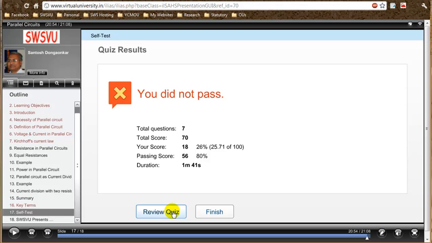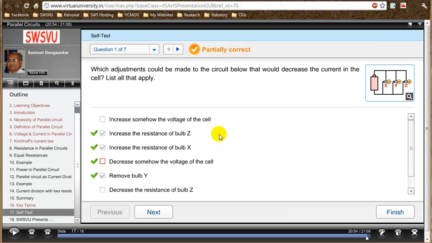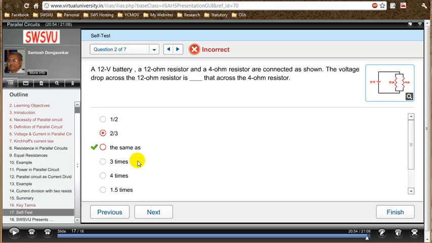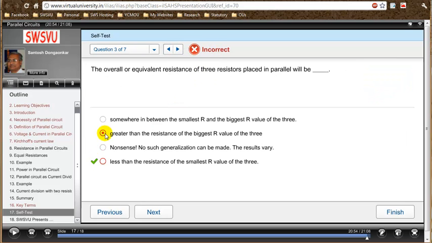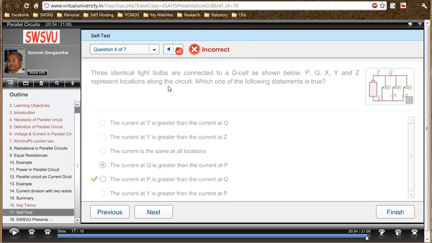So let's review the quiz. For example, in the first question, I selected these 4 options as correct. This was not a correct option, so the answer was partially correct. I can select the next question to get the review feedback. This was the correct answer, while I chose this one as correct, so it was an incorrect response. This was the correct answer, I chose this as the correct option, so it was an incorrect response.